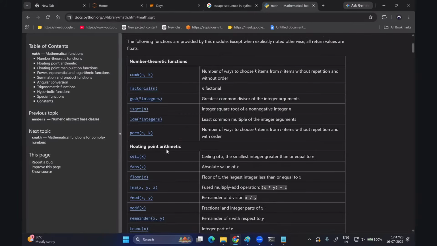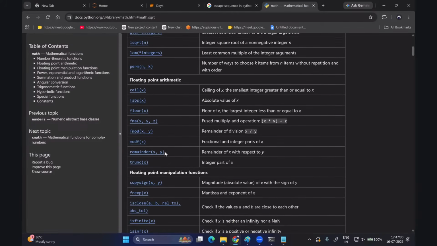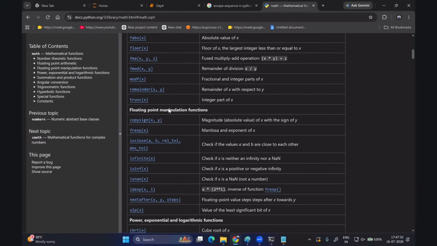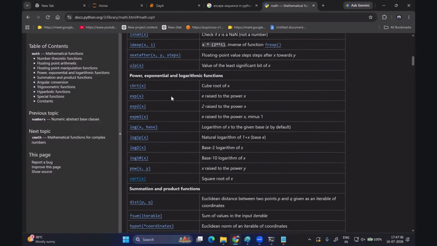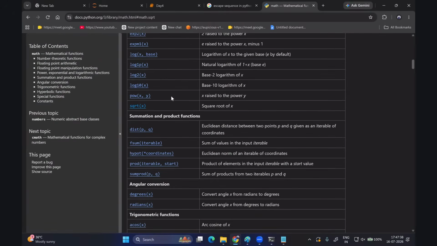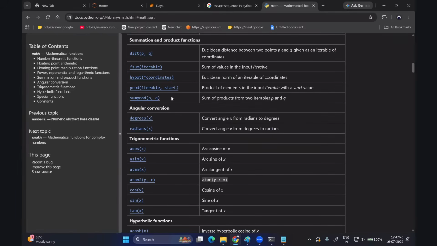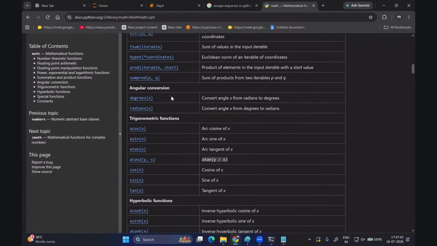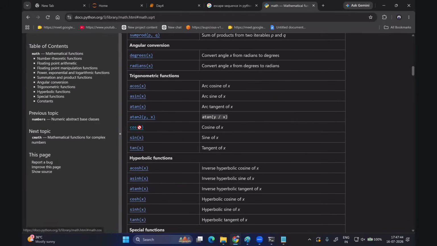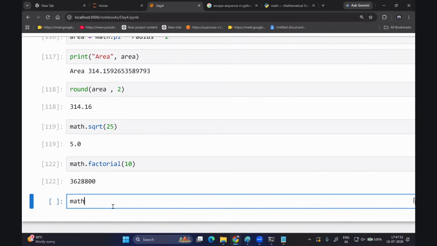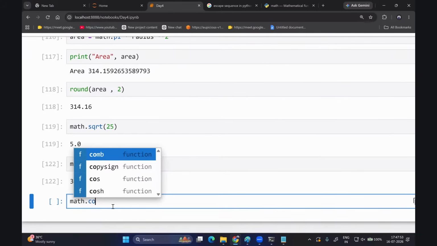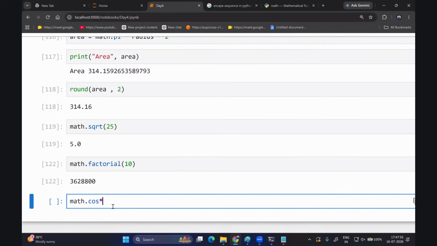For example, I want to find maybe, is there any LCM? I'm finding out LCM. Or is there anything related to LCM? One second. Maybe the cos function. I want to find the value of cos x, right? So maybe tell me inside the math module, tell me cos of 30 degrees.